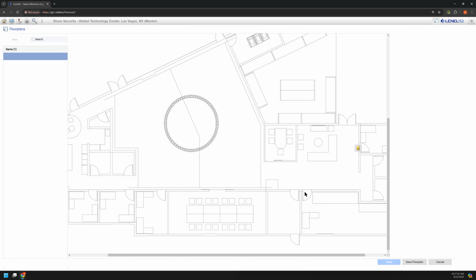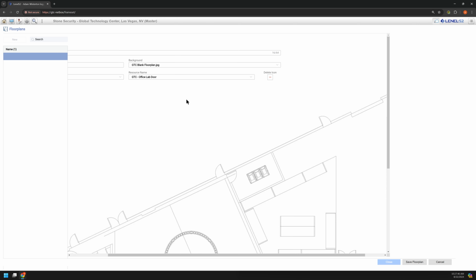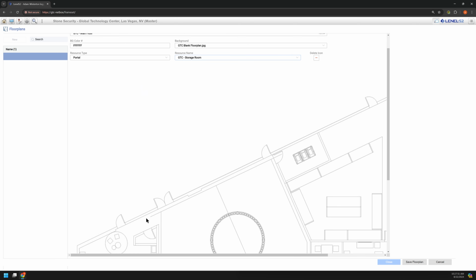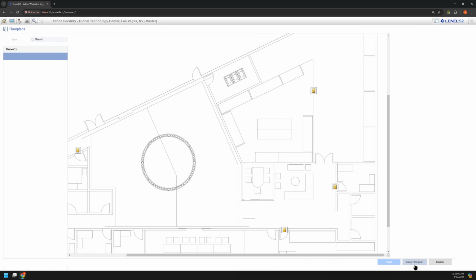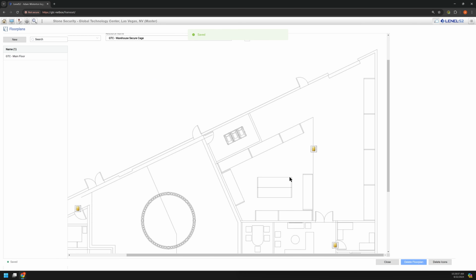As soon as I click on my map, it's going to drop that resource. We'll do the next one, storage room. Click on my map to drop that resource. Warehouse cage. Click on my map to drop that resource. Once it's on there, you can click and drag it to move it around. And that builds our floor plan. Then we can hit save.